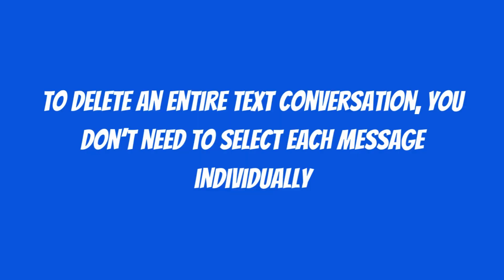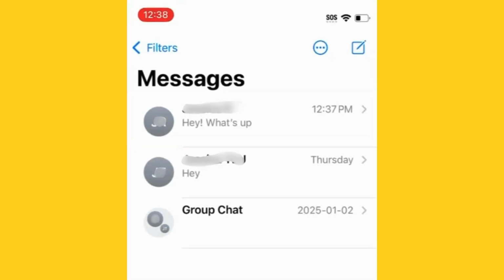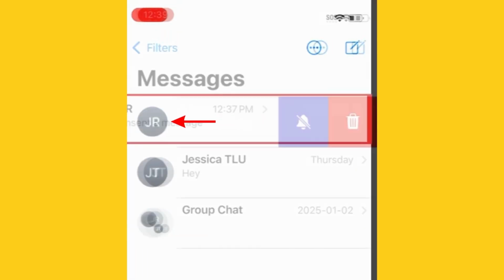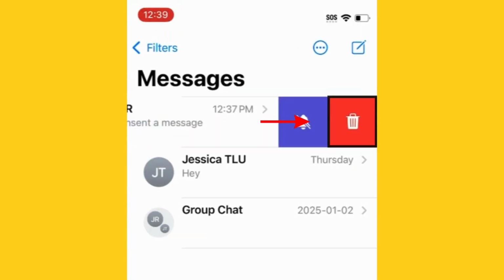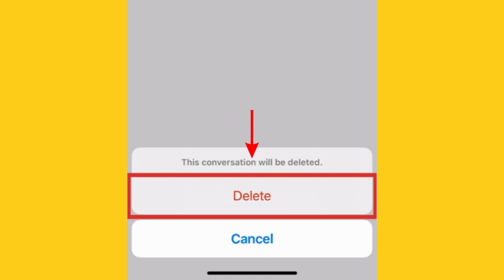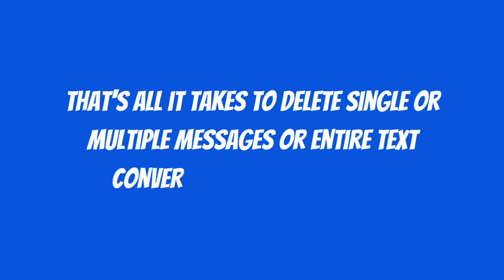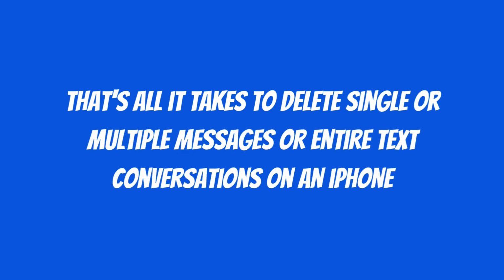To delete an entire text conversation, you don't need to select each message individually. Instead, go to your list of conversations and find the one you want to remove. Swipe that conversation to the left to reveal the Delete button and tap it. To confirm, tap Delete at the bottom. That's all it takes to delete single or multiple messages or entire text conversations on an iPhone.